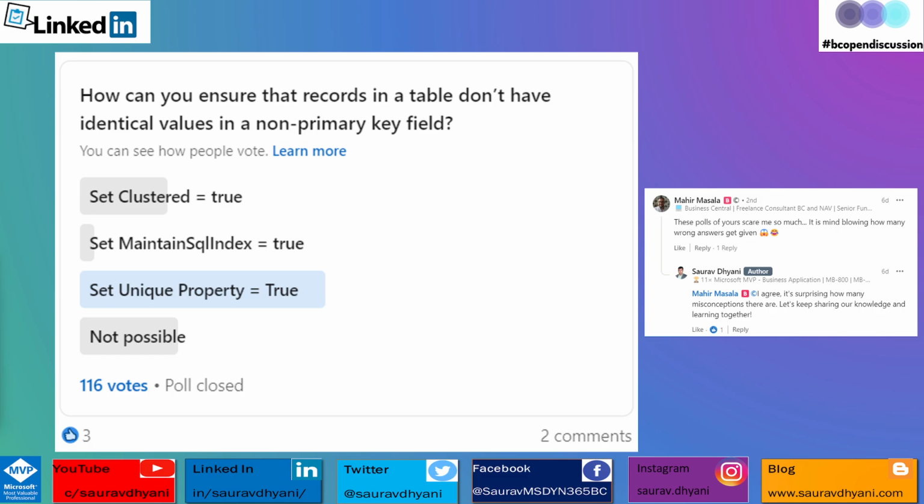But the idea of this quiz is to make sure that if there are confusions or incorrect info around certain features or certain development practices in Business Central, we share our knowledge with each other and learn from each other. That's the reason I don't put names of the people who answered it incorrectly or correctly, because that's not the intention of these quizzes. The idea is that if there is a confusion, we together figure it out and find the right answers. So thanks Mahir for the comment, and hopefully that makes sense to everyone.